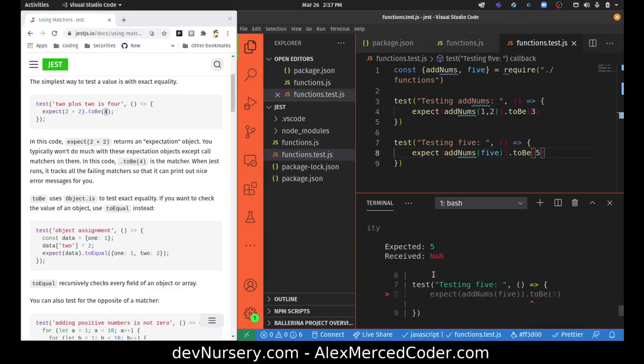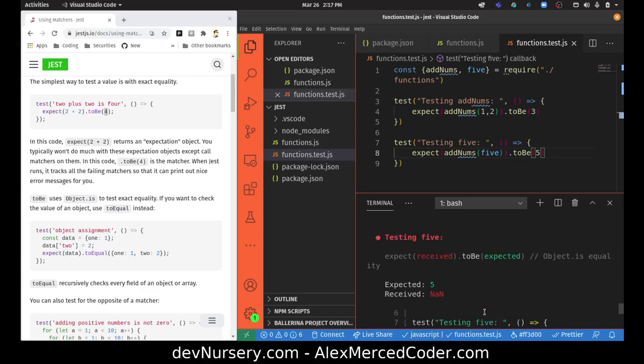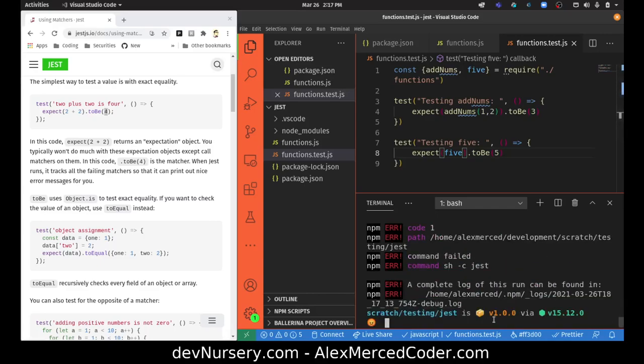Okay, and let's see what I got. I got one failed. Which one? Test only 5. Why? Not a number. Why is 5? Oh, because I put it inside add nums. Oops. There we go. I expect 5 to be 5. So let's run that test again.